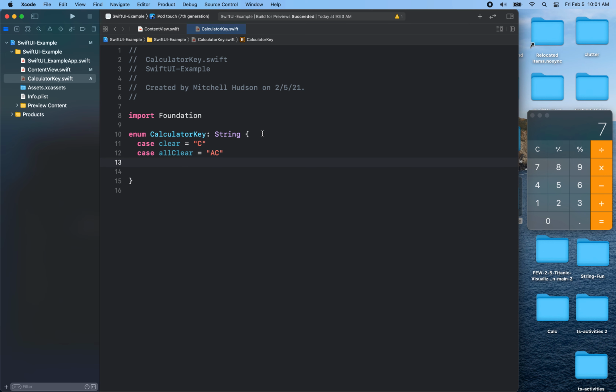And then case plus minus equals. And I bet there's a symbol for this, but I'm just going to put the plus minus there. And actually what's nice is if we put all these things in this enum, if we ever need to change the string that represents the key, we can do it globally from the one location in this file. Okay, so there's our plus minus.